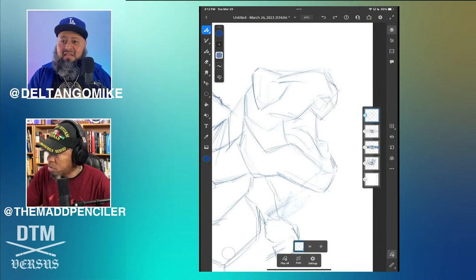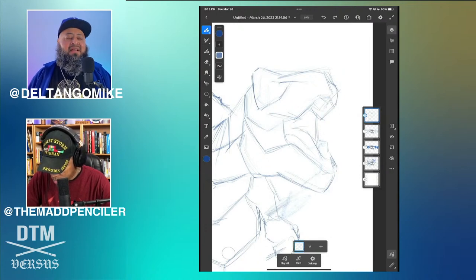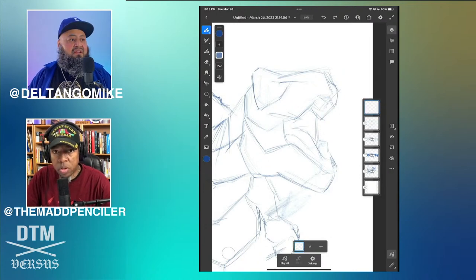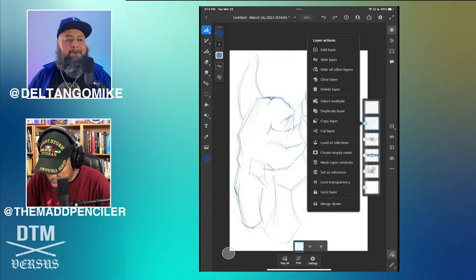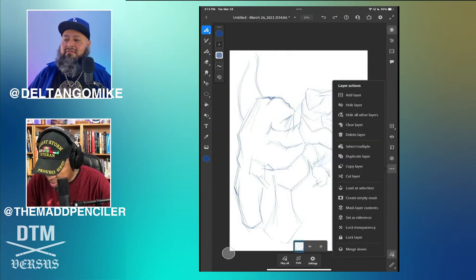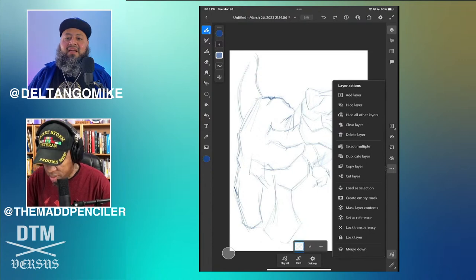Get in. We're using Adobe Fresco, and the Mad Penciler is mapping out his dinosaur. I have something blocked out that I'm happy with, and so I'll add another layer and turn down the opacity on this layer, if I could find it, because I don't use Fresco enough to remember where some of this stuff is. But anyway, I would turn down the opacity, then go back over that layer and start hitting those details.